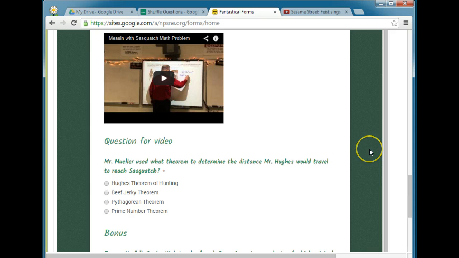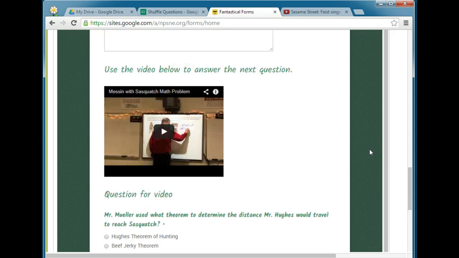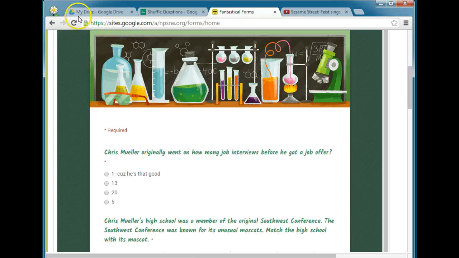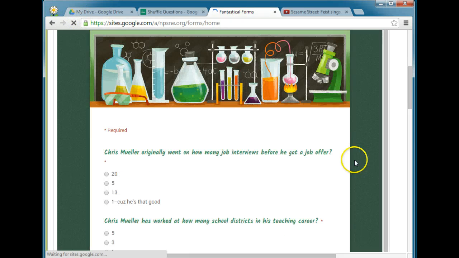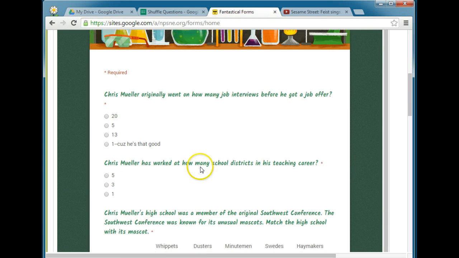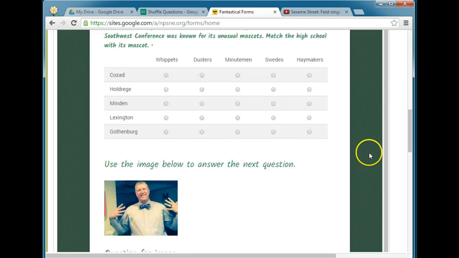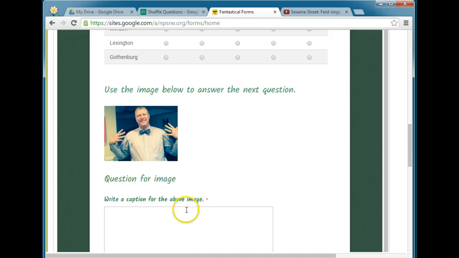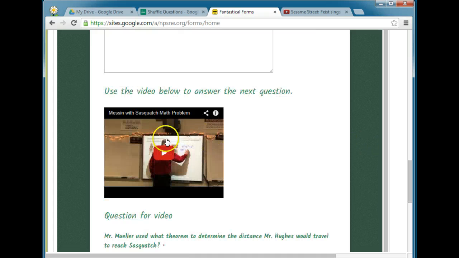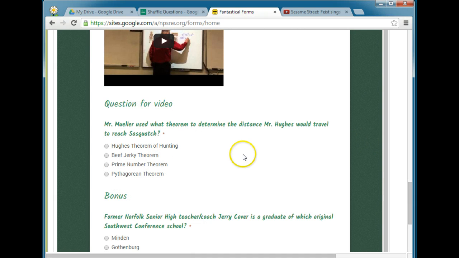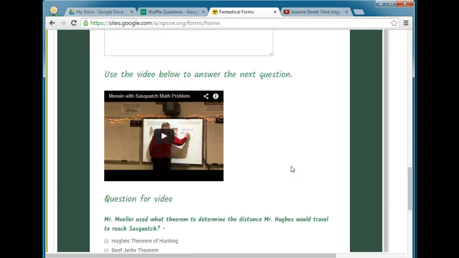When I use the shuffle question order option on a Google form, if I refresh this page, we'll see that the top three questions on the form shuffle the order. But at the bottom, where I want to keep the image and the question together, or the video and the question together, those questions are not shuffling. And I'm going to show you a trick on how to do that.